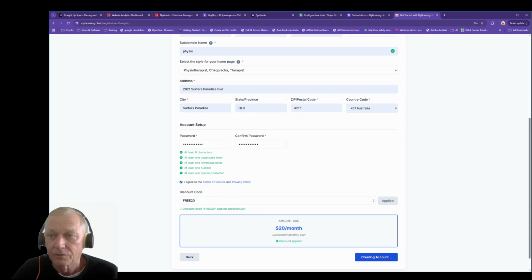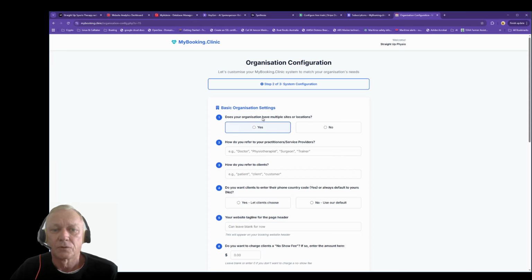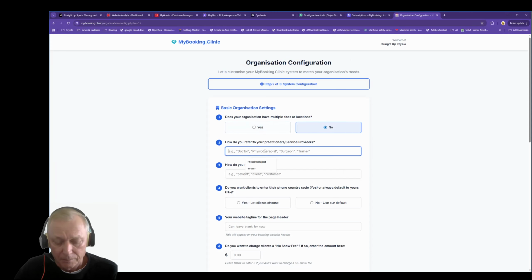Okay, it's created it from the template. Does your organization have multiple sites? Yes, let's say yes. No, let's say no this time. How do you refer to practitioners? So this word that you put in here, whether it's doctor, therapist, whatever, this is what gets inserted into text messages and emails.